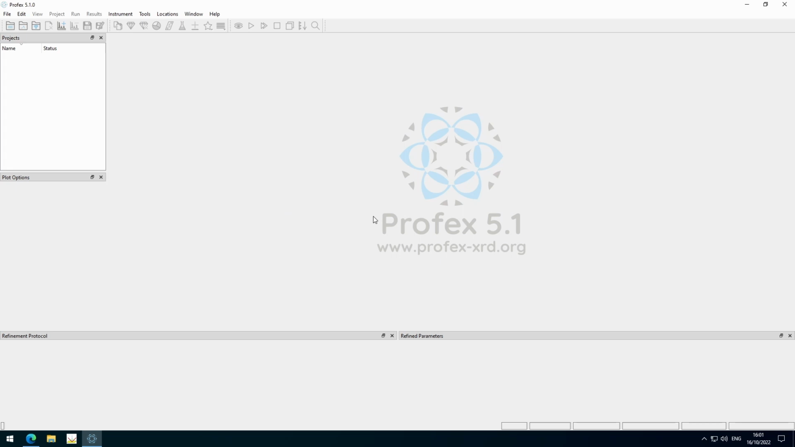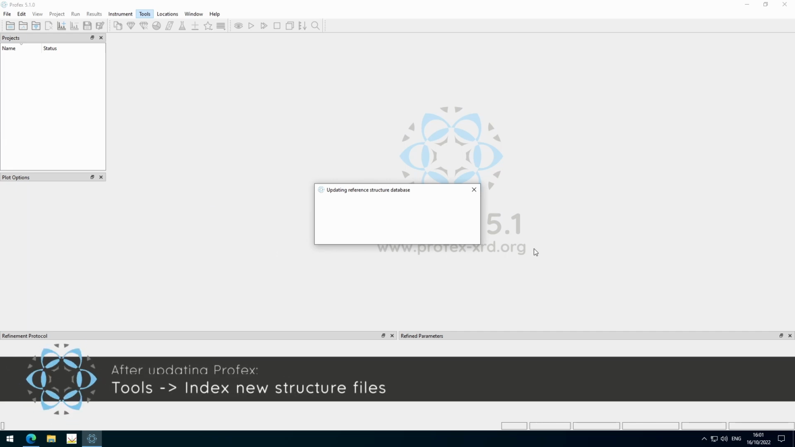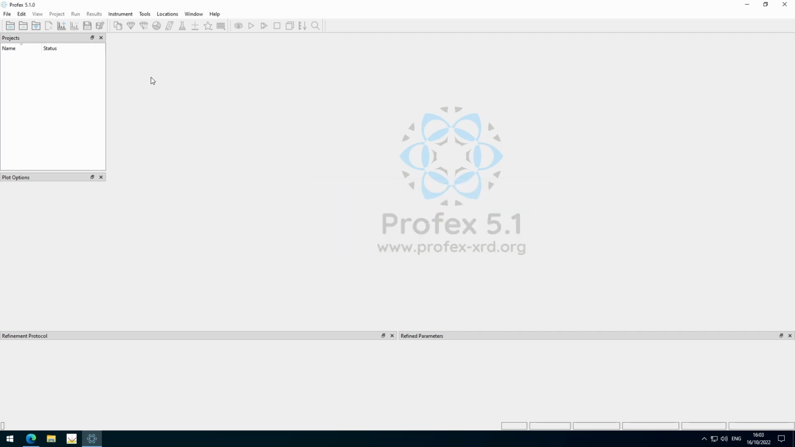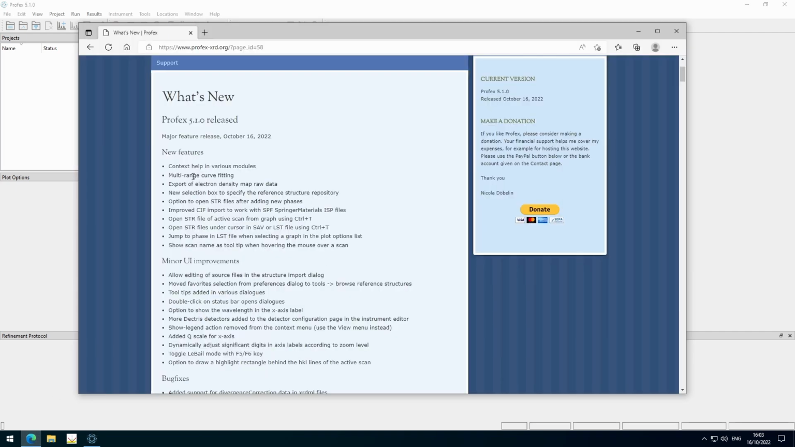And since every new version of Profex comes with more structure files included, I usually recommend to index the structure files after upgrading to a new version. We can do this from Tools, Index Reference Structures. And this will index any new structure that was installed with the update to 5.1. That's it. Now we can go to the first new feature.